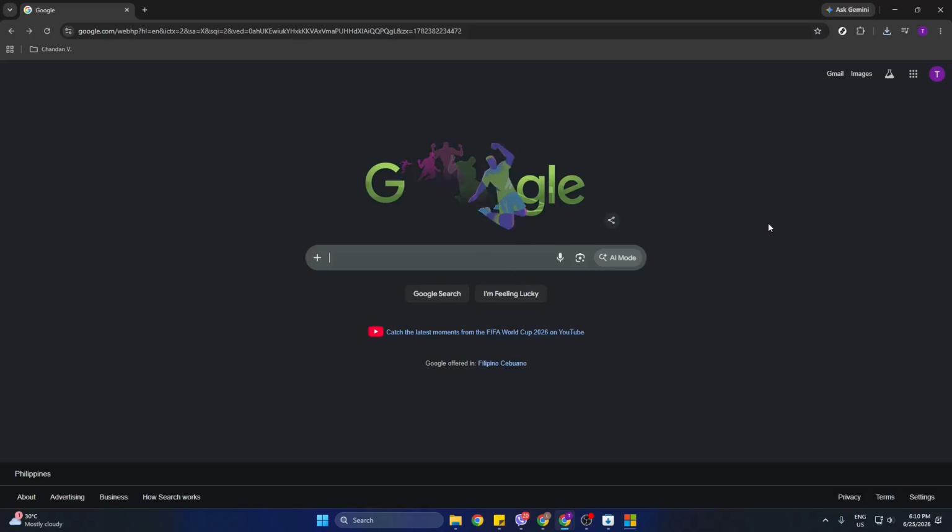Today I'll walk you through how to download and install Microsoft OneNote on Windows 10 or 11. Even if you're a total beginner or just need a quick refresher, by the end of this guide you'll know exactly how to get OneNote up and running on your system so you can start organizing your notes efficiently.